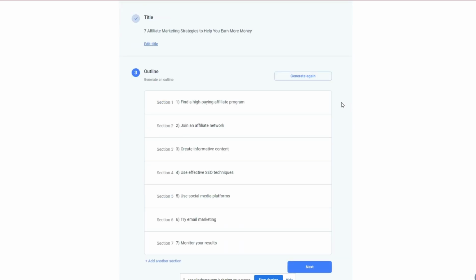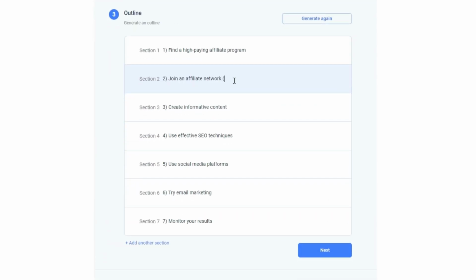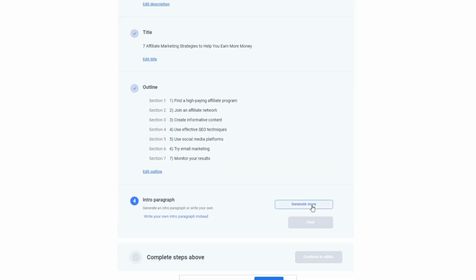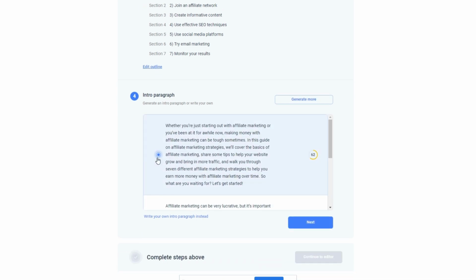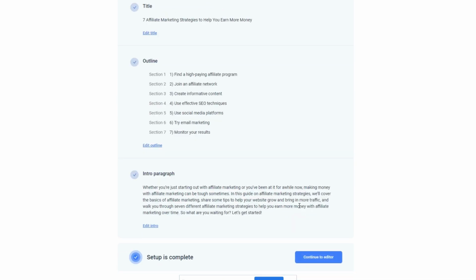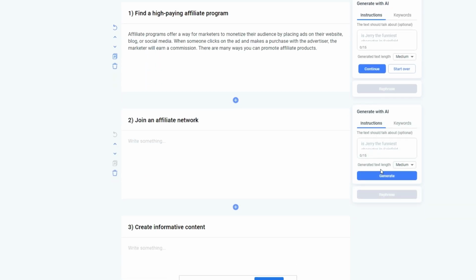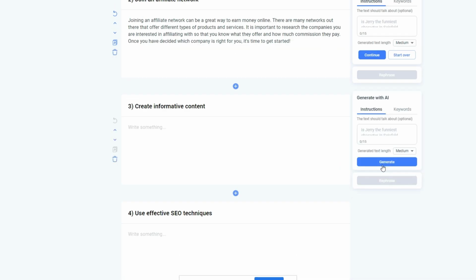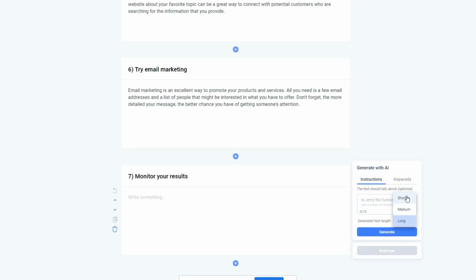The AI has just generated outlines for our YouTube video. If you don't like any of the sections in the outline, you can change it. After clicking Next again, the bot would generate intro paragraphs. After clicking Next again, the setup is complete and we can continue to the editor. Here we can see all the parts that the AI has generated for us. Now, all you have to do is just scroll down and click Generate for all the paragraphs. You can adjust the length of the items by clicking and selecting paragraph length.